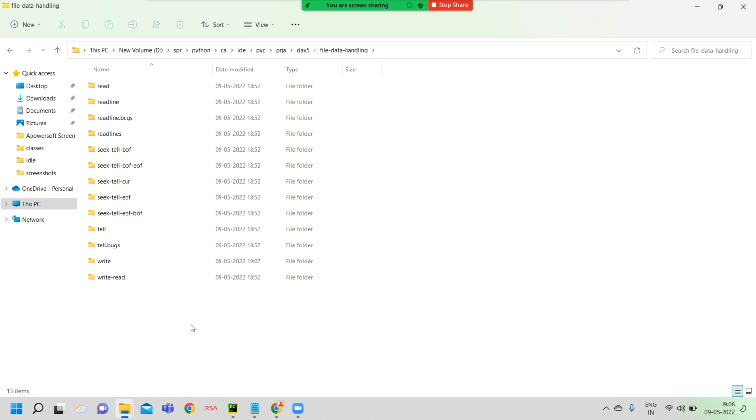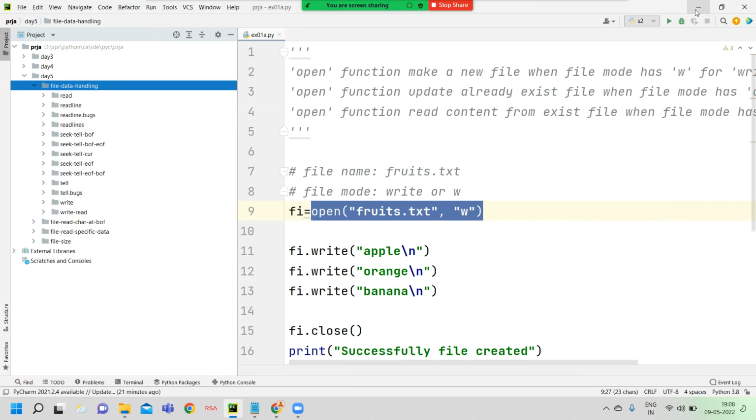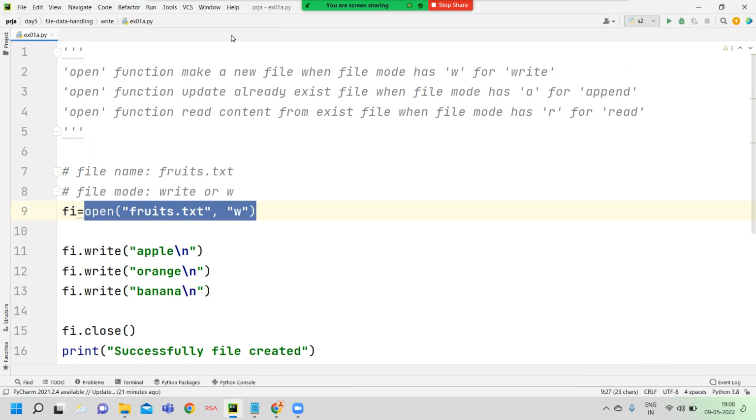So still there is no text file found here, only folders. Now I minimized the File Manager window, and I also minimized the project pane. Next, here I make one object called fi.